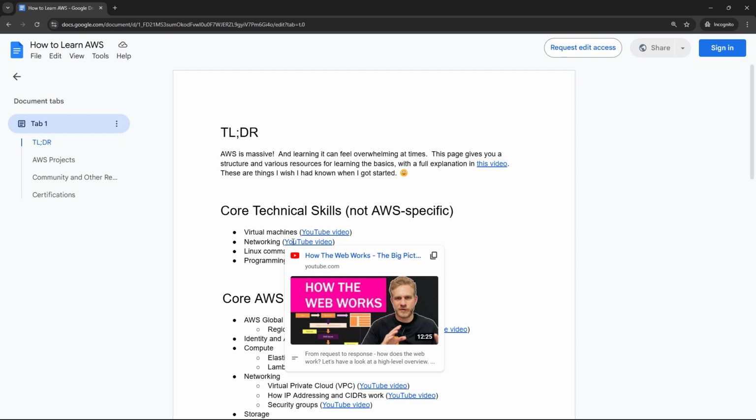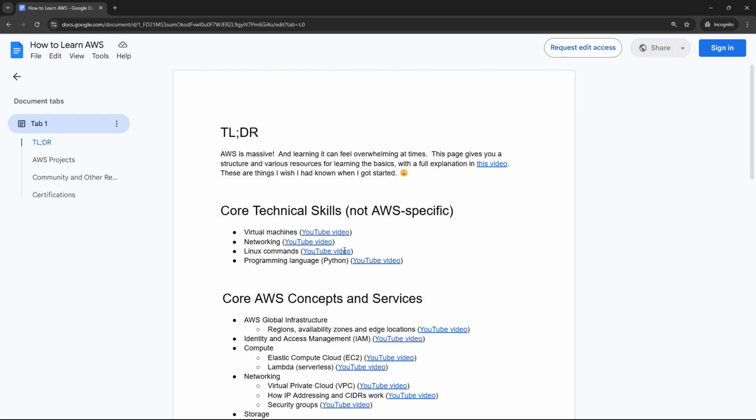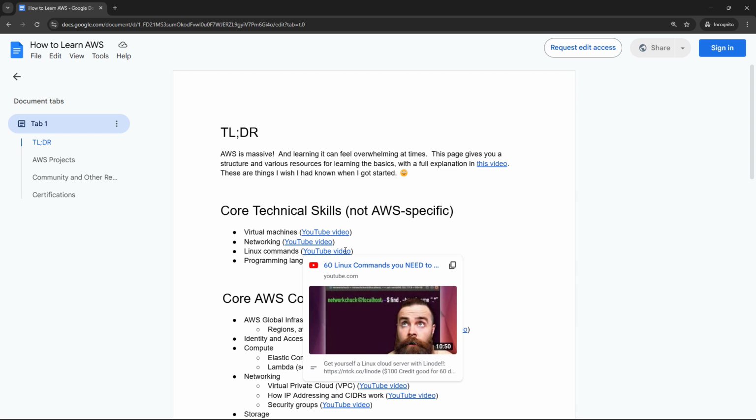So things like request and response pattern, DNS, how code is rendered in your browser, and that kind of thing. And then moving on to Linux commands. This was also a struggle for me. I spent most of my career in the Microsoft ecosystem, so Linux was a big shift. And if you're in the same boat, it would be hugely helpful for you to learn basic Linux commands, and I've got a video here for that.